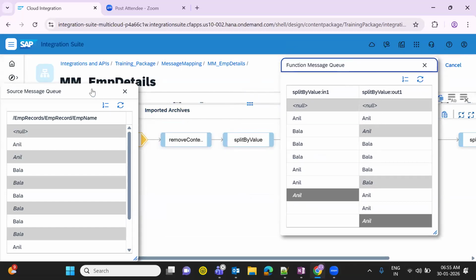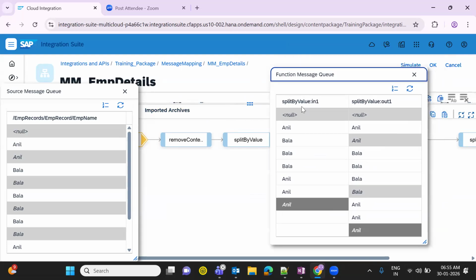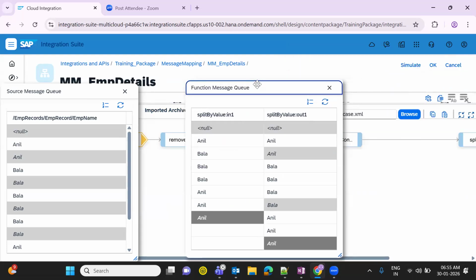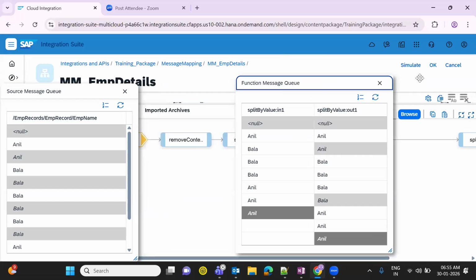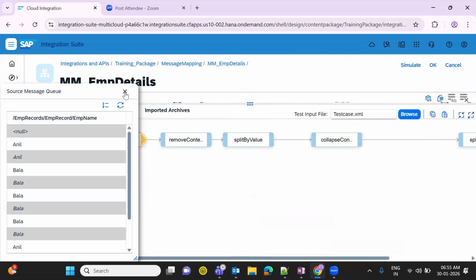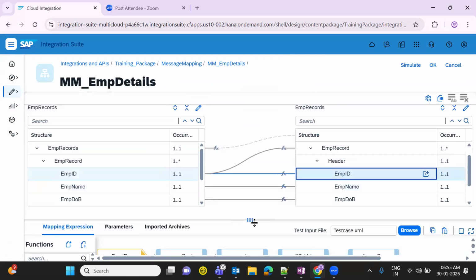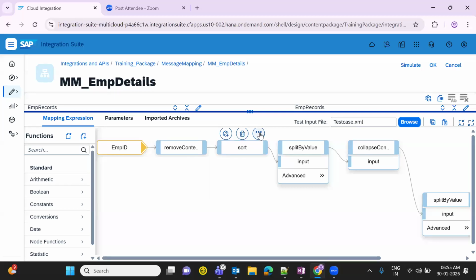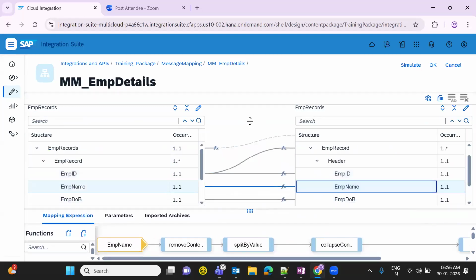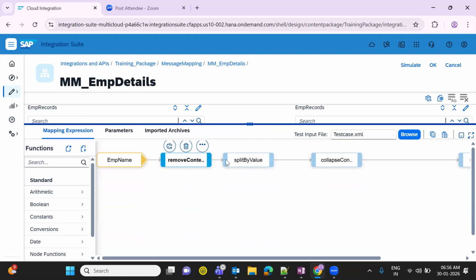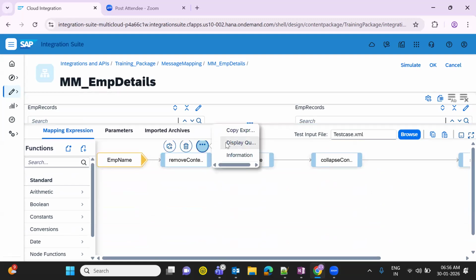Here you can see I did not use the sort function. What it does is it will generate the context whenever the value changes. In our previous case, in the employee ID, I used the sort function. So it will arrange accordingly and generate only two contexts. But here in the employee name, I did not use the sort function after removing my context.